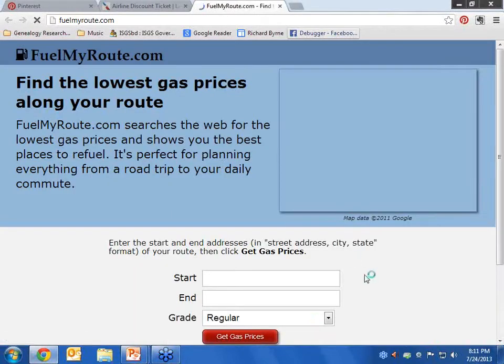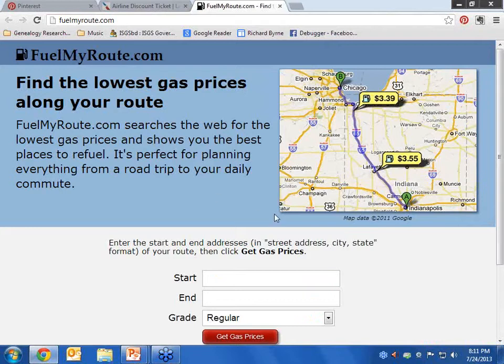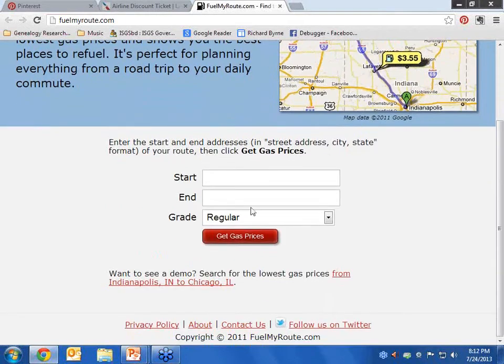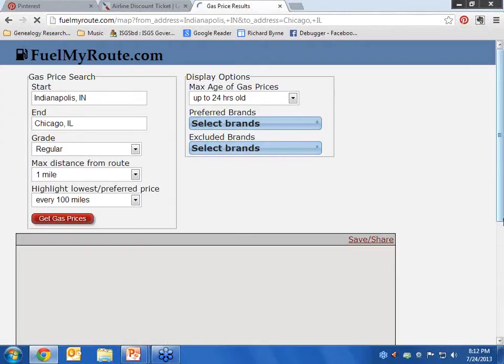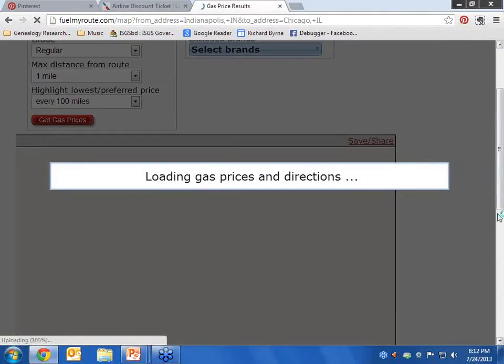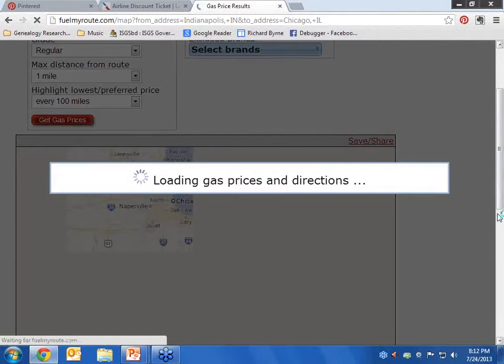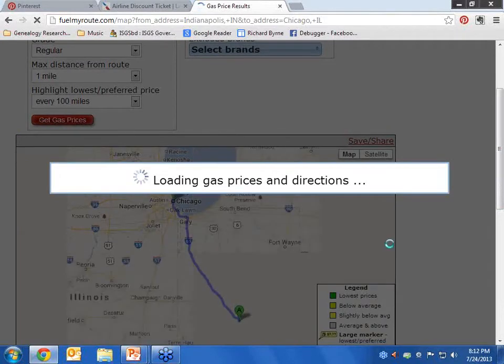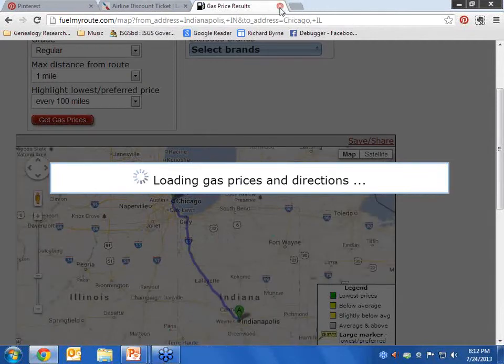This is Gas Buddy. Basically, they have a mobile app that's really great. And I put in Fuel My Route. Oh well. This is Fuel My Route, and they will actually show you where the cheapest fuel is on your route. And you can get a demo here for Indianapolis to Chicago. These are the cheapest prices, and probably Chicago prices are through the roof. I know that we're paying about $4.15 is the cheapest that I've seen right now. But they pull the current gas prices, and I'm not going to let this run, but that's roughly the idea.